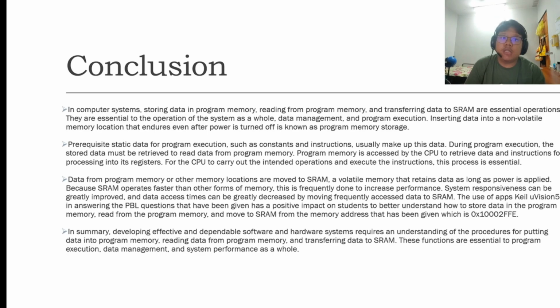This process is essential. Data from program memory or other memory locations is moved to SRAM, a volatile memory that retains data as long as power is applied. Because RAM operates faster than other forms of memory, this is frequently done to increase the performance of the computer system or software. System responsiveness can be greatly improved, and data access time can be greatly decreased, by moving frequently accessed data to SRAM.